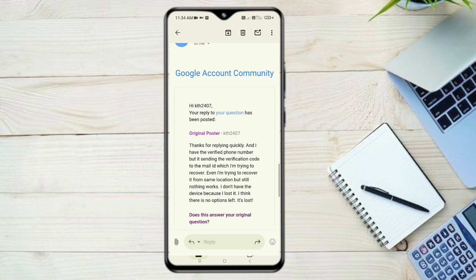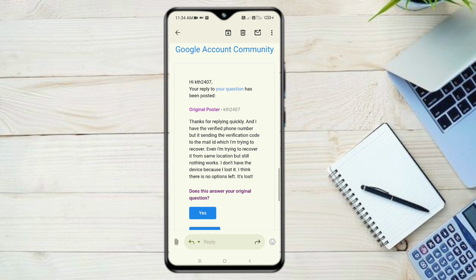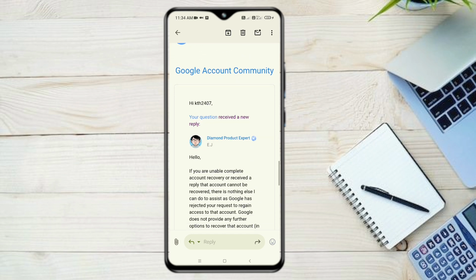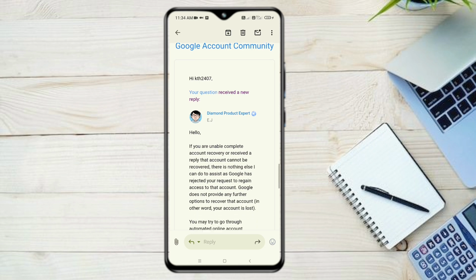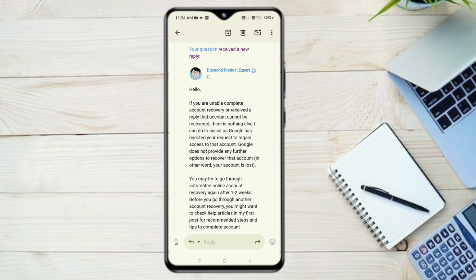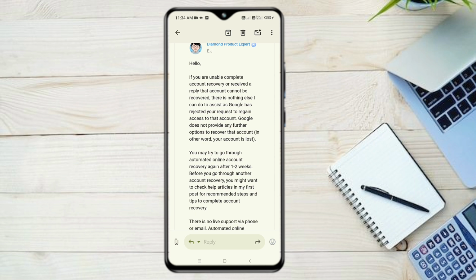We also posted one more query regarding how we are using the same recovery phone number and same location, but we don't have the device. So we also mentioned that and waited for the reply. We received a reply saying that if you are not able to complete the account recovery, or you receive a message that your account cannot be recovered, then there is nothing he can do to assist us. He also advised trying the same recovery option after 1 or 2 weeks. So we will go through the account recovery after 2 weeks. If we recover that account, we will post it soon.